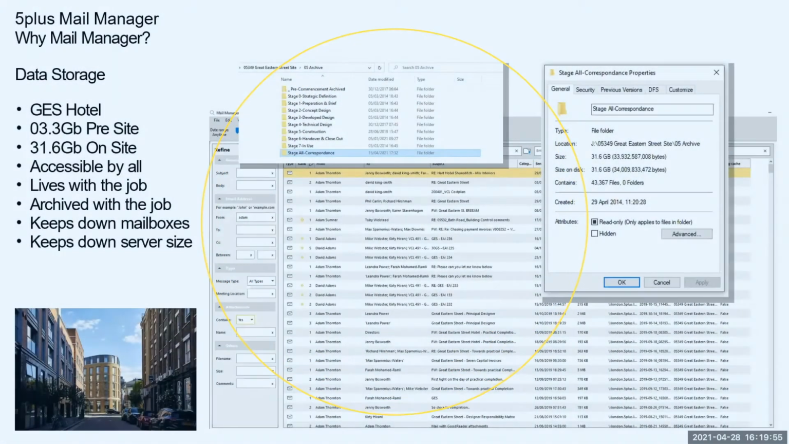Everything to do with the job just drops in there. Mail manager automatically sends it there. Most jobs, when you send an email, it automatically brings up the mail manager box to say, where do you want to file it? And we do it just by job.